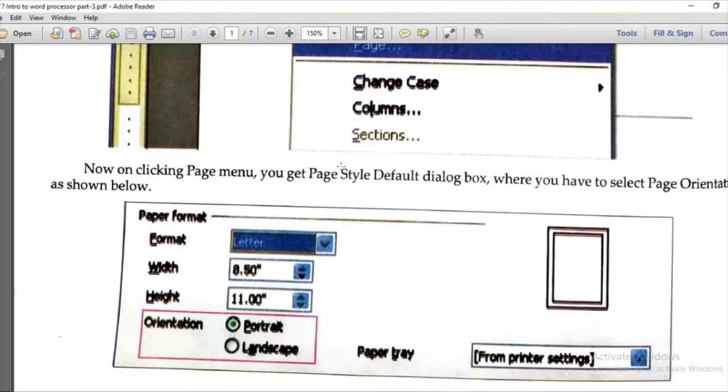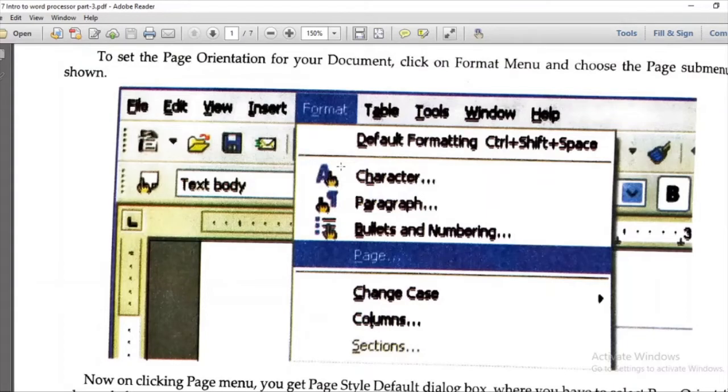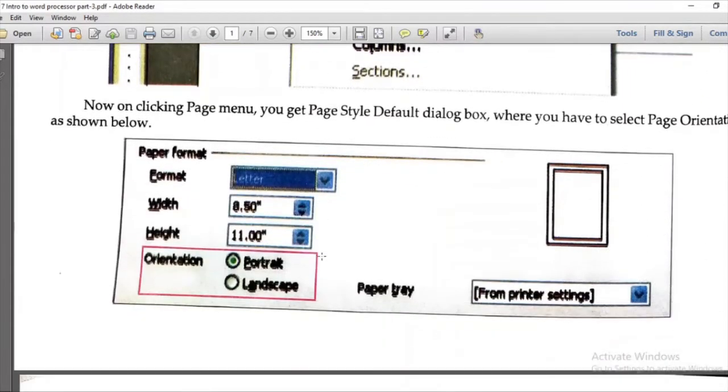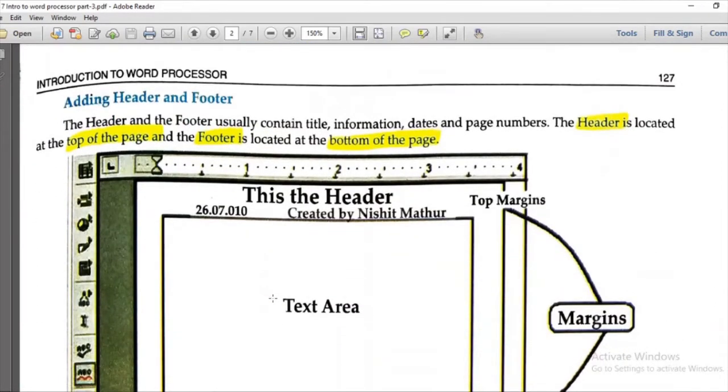Here you can click on the Format. If you are using 2003 MS Word, you can click on the Format menu, click on Page, and then just select the orientation, whether you want it to be portrait or landscape, and just click on OK. That is how you can achieve landscape and portrait orientation of your page.